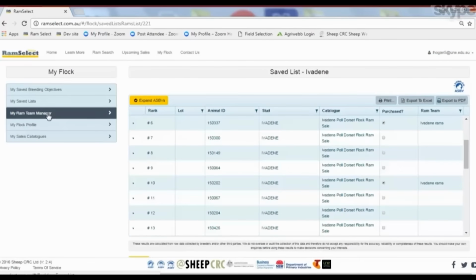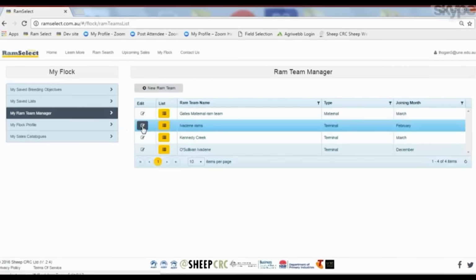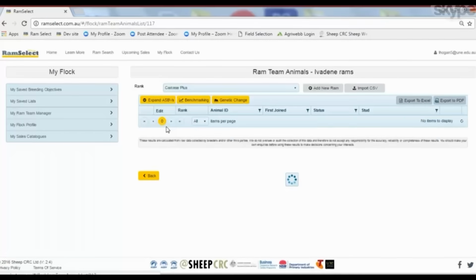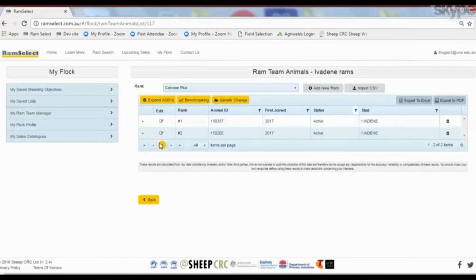Now if I go back to the RAM Team Manager, back to the Iverdeen RAM team, those 2 rams are now appearing on my list. So that's the first way that you can save rams to your RAM team.